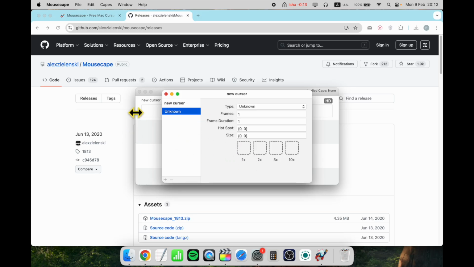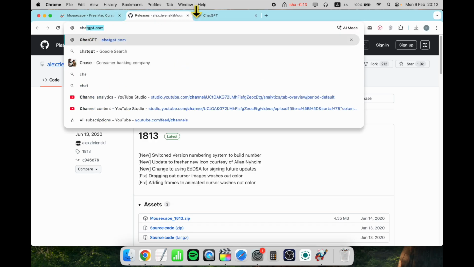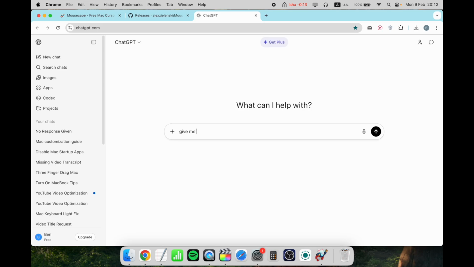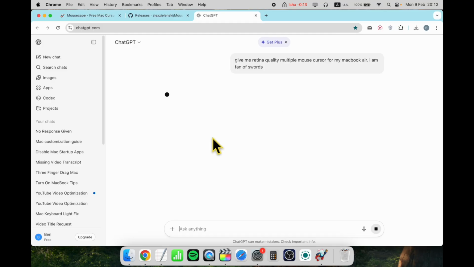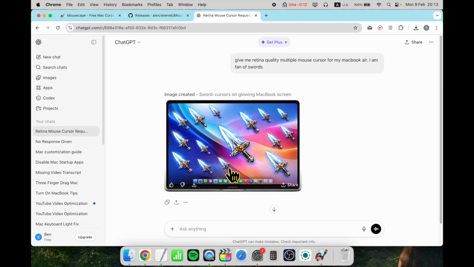And now let's make our mouse cursor. So for this, I will use ChatGPT. I will ask it, give me Retina quality multiple mouse cursor for my MacBook Air. For example, I am a fan of, for example, swords. Okay, I think this is good.